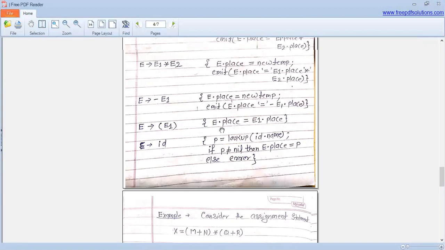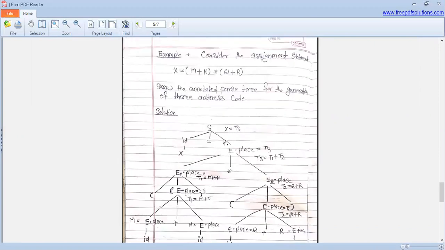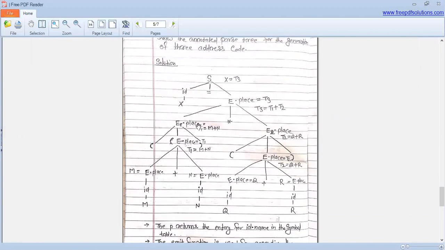So here the semantic rule is E.place = E1.place, meaning E1.place is assigned to E.place. And what is E1.place? We have E1.place as T1 = M + N. So T1 = M + N is assigned to E.place. So here E.place has T1 = M + N.